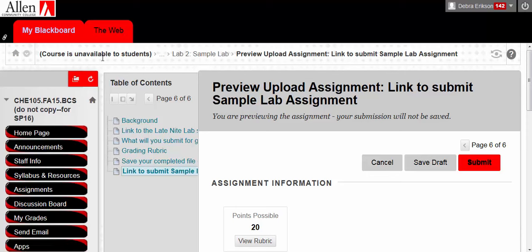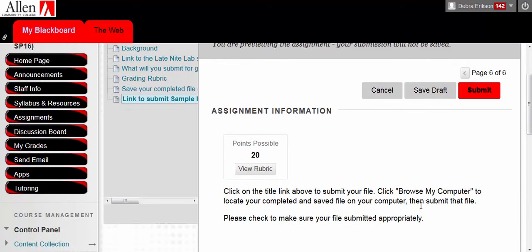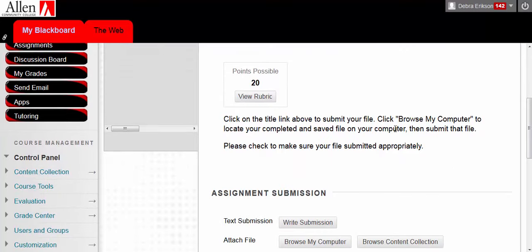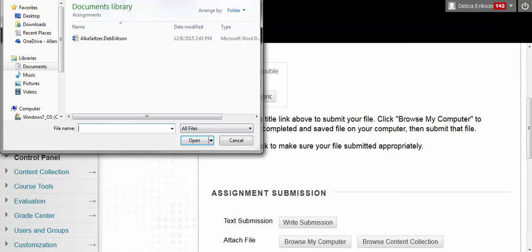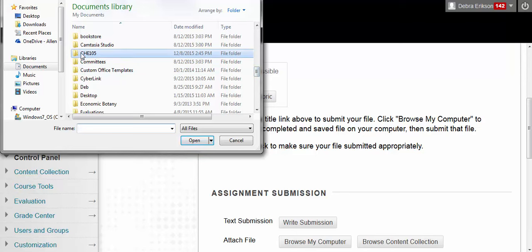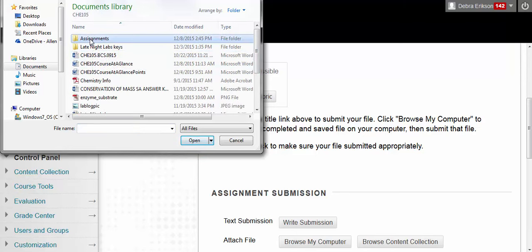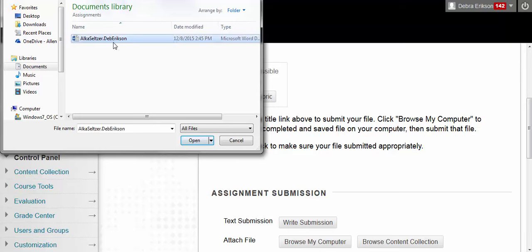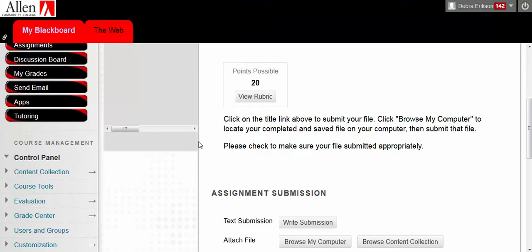I'm in a course shell that's not available to students, so it's not going to let me do the whole process, but don't worry, this will show you how to do it. All right, you'll see the rubric. You can click on that and look at the rubric again. This will tell you to browse your computer. I'm going to look, and let's say it goes to my documents, and I happen to know that I kept it in my chemistry folder. I spelled assignments wrong, and then there it is. So I open it.